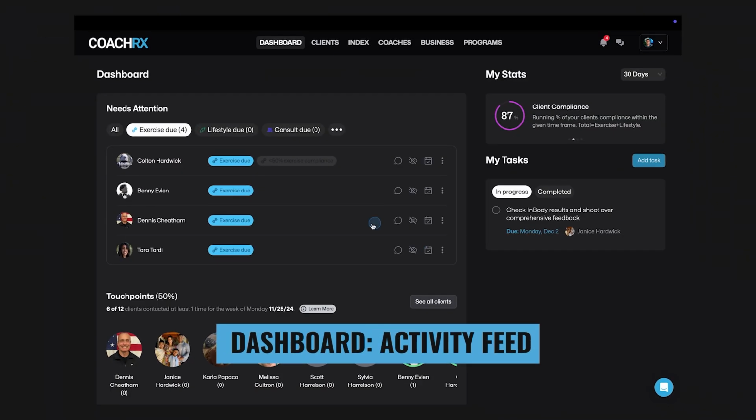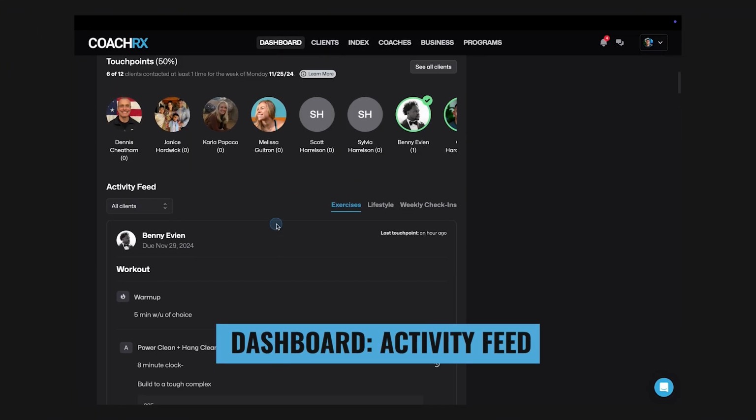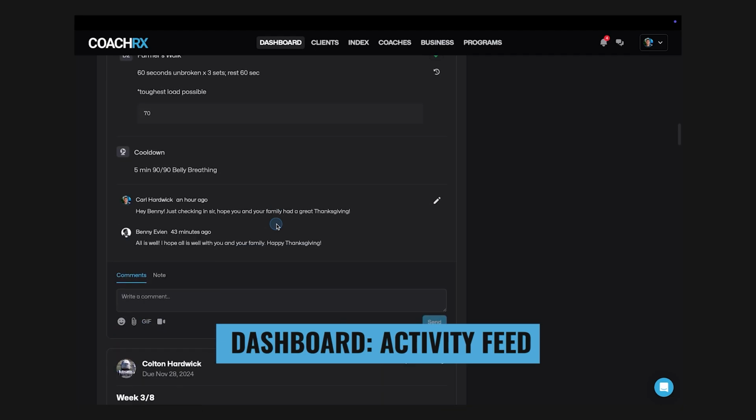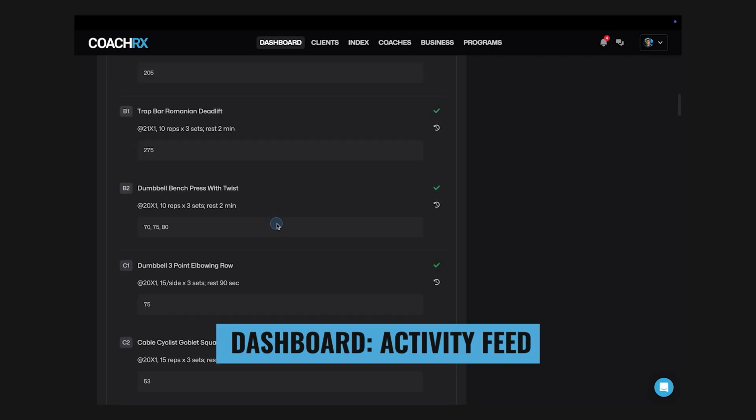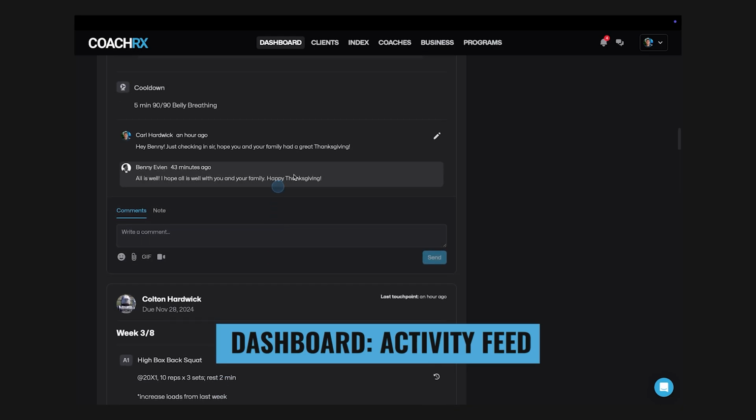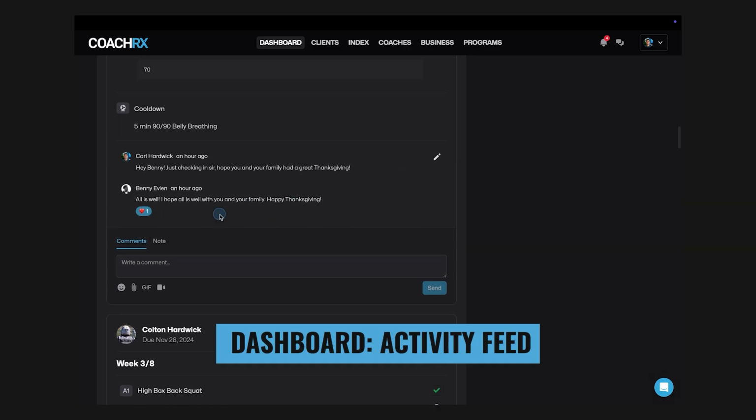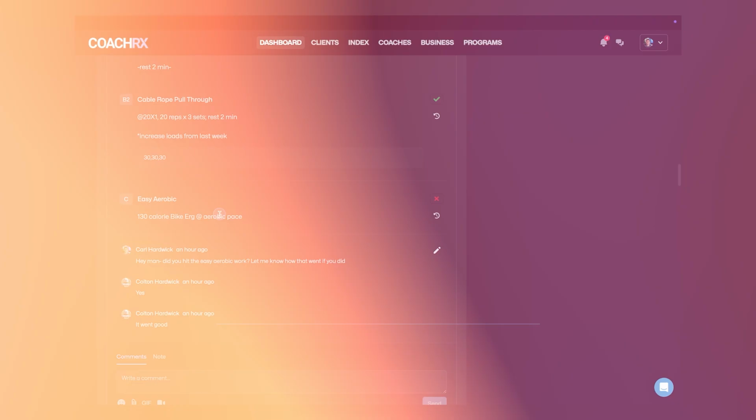And the last piece is the activity feed. So this is the latest info for workouts, lifestyle, and weekly check-ins. So this is a great spot when we talked about organizing your schedule. Like this is a great spot if you have specific days where you're just communicating with clients. It's like, I'm going right to this activity feed. I'm just going to see what's going on in exercise and lifestyle and all these weekly check-ins, commenting, maybe throwing some fist bumps or emojis on some results, stuff like that.